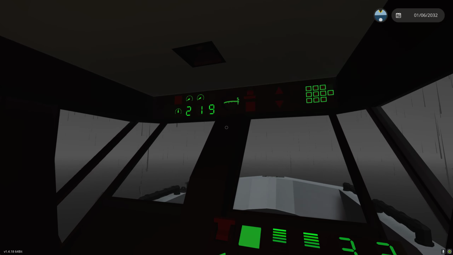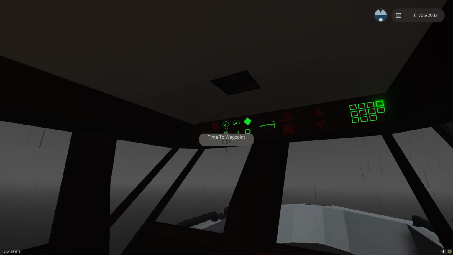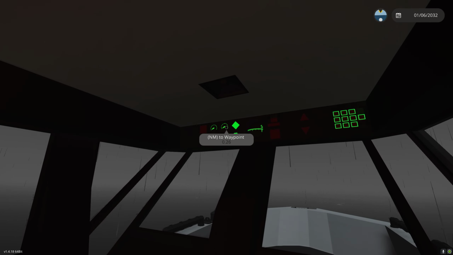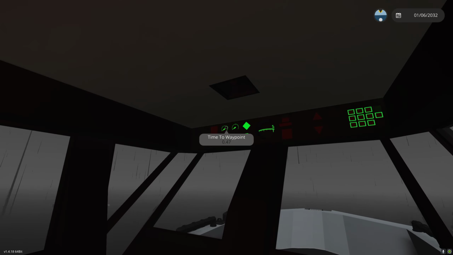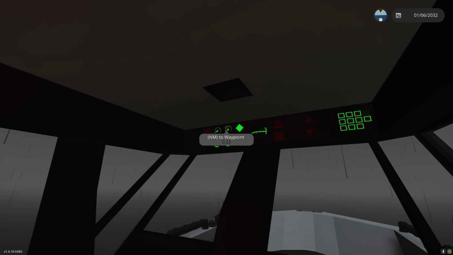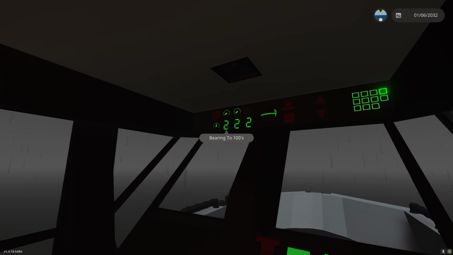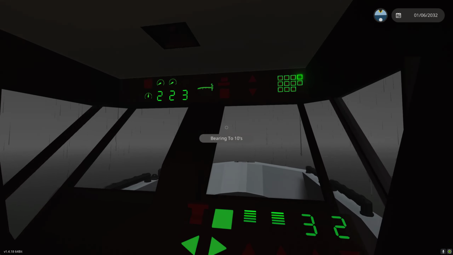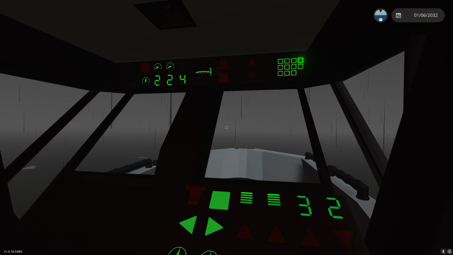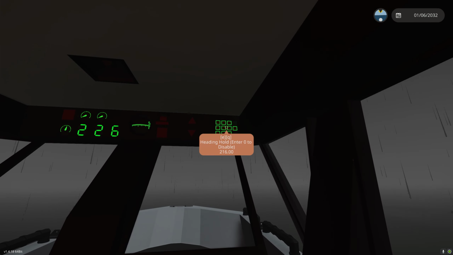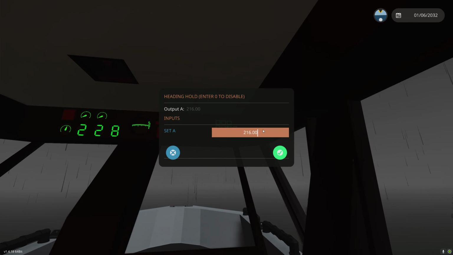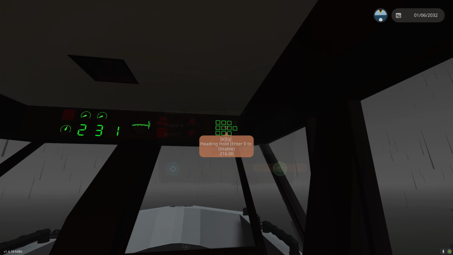Now, if we were to pass that, we can't pass it because we're going to hit the island first, but we'd notice the time to waypoint would go negative because we're going away from it, and the distance would start to increase again because we're going away from it. So that's how we could tell we passed our waypoint. As you notice, the needle's pointing straight ahead of us because the waypoint's straight ahead of us. 225. The closer we get, the faster the number is going to move. We don't have to worry about it.